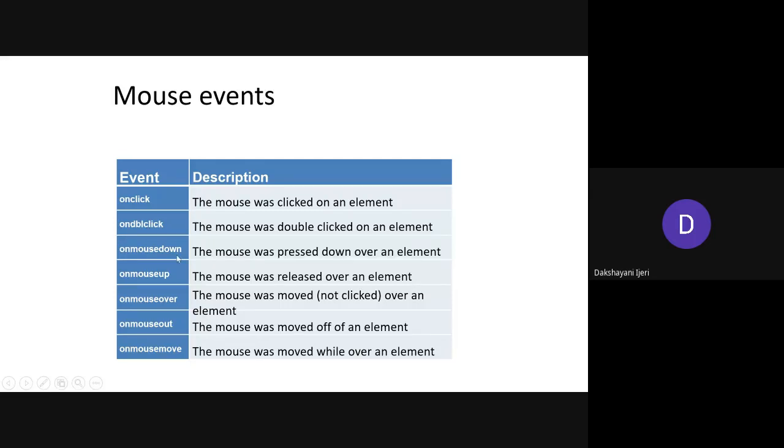So onmousedown is if you press the mouse button downwards. At that time, what action needs to be performed? Onmousedown is when the mouse was pressed down over an element: at a particular position, if you click and press down, the action needs to be performed. And for the event onmouseup, the mouse was released over an element. Once you have clicked and you release, what action needs to be performed there.